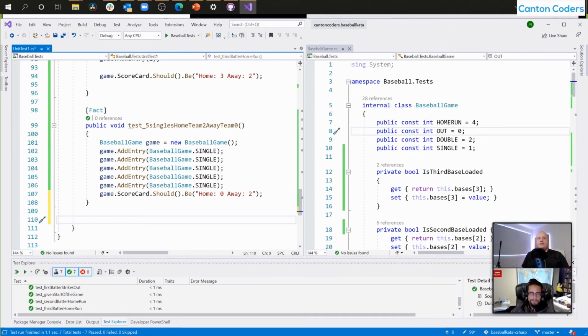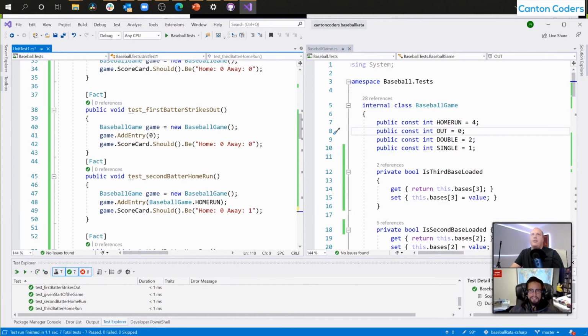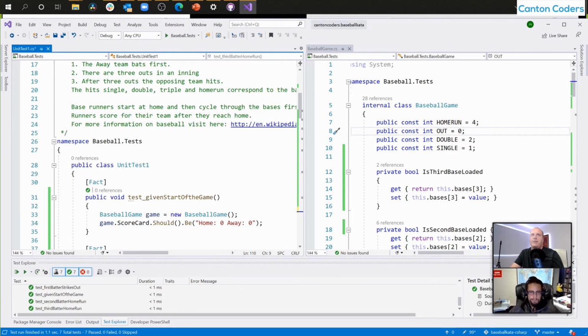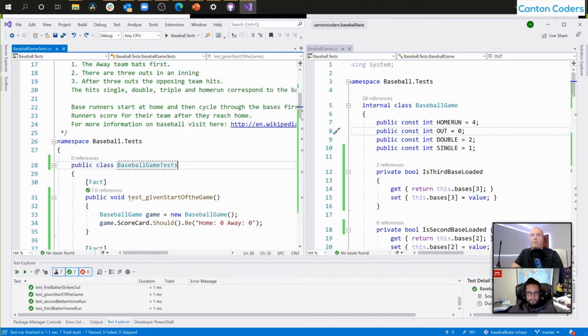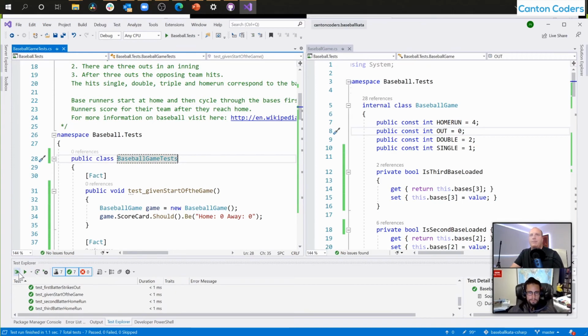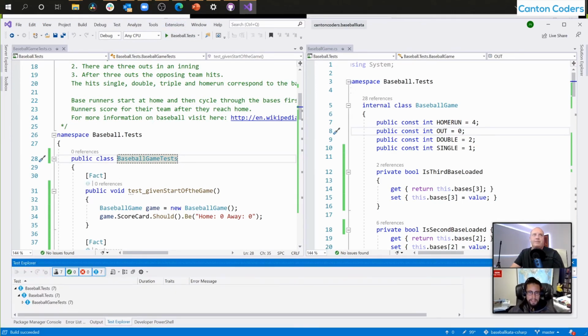Let's check it into GitHub though. Oh yeah, and let's do the last refactor, right? Because we didn't do this. You like that better? I mean, I kind of like unit test 1. It's a nice generic name.